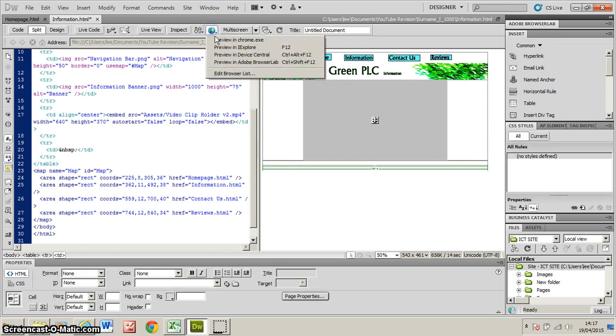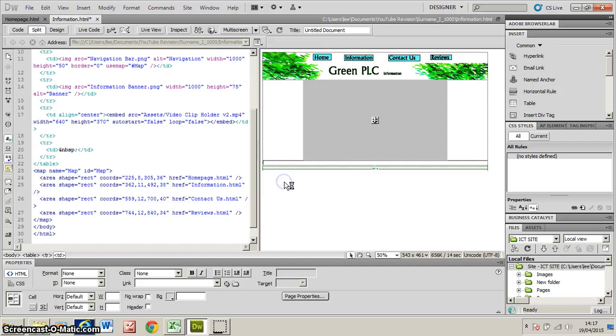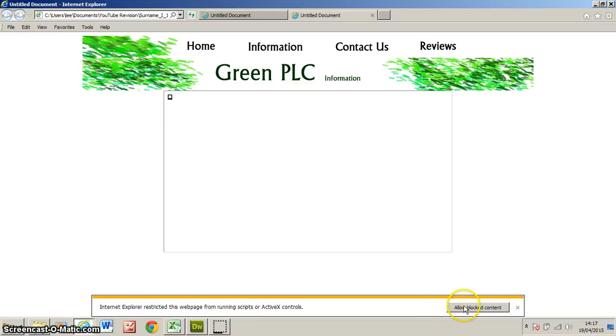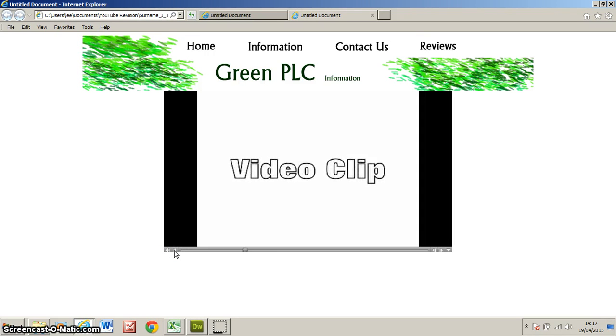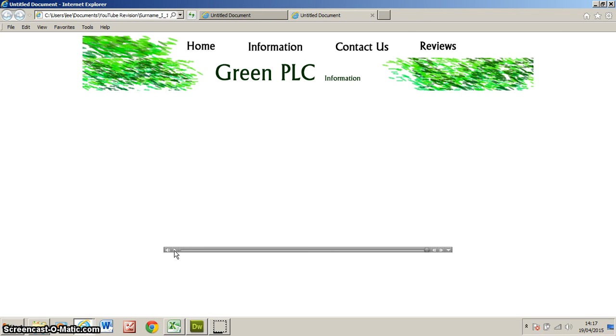Now if I run it in Internet Explorer, save the changes yes, go into Internet Explorer, allow the content. What should happen now is the video should not play until I instruct it to do so. So I press play now, and now it will play, and it shouldn't loop either, so we get to the end of the 6 seconds on the video and it stops.